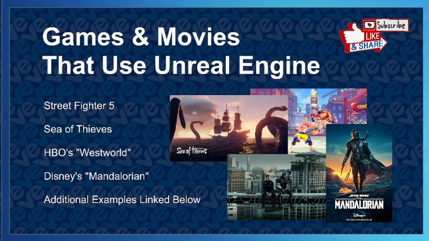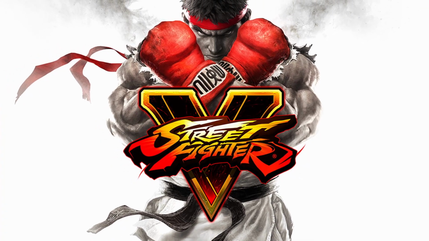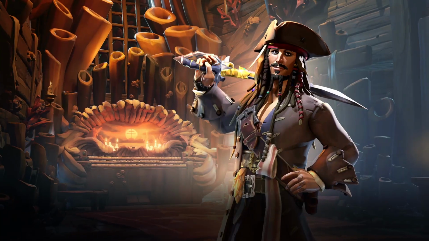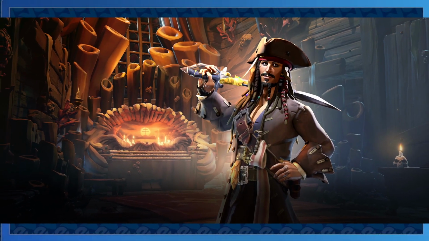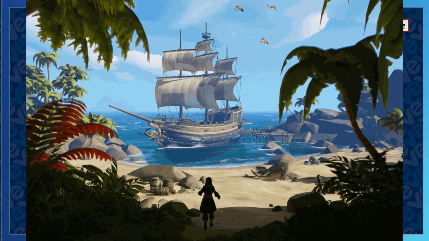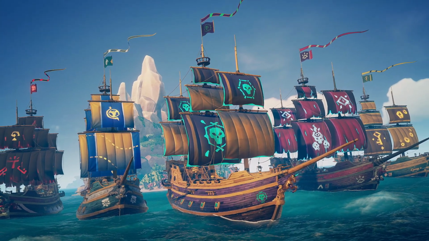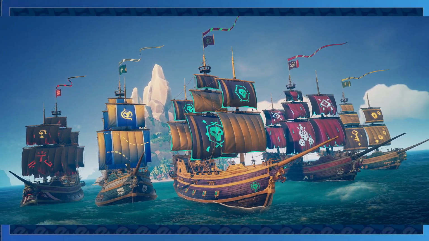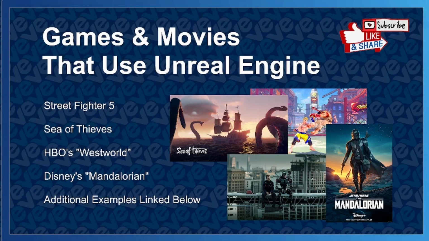So we got some other games and movies that have used the Unreal Engine software. We got Street Fighter V, the newest one. We have Sea of Thieves. So for anybody who does not know this game, any Pirates of the Caribbean fans out there, highly recommend it. Super fun. But the reason I actually included this on the list is because anyone familiar with animation understands how difficult water is to animate. And Sea of Thieves is a pirate game. You're literally sailing on the water. And it's a great example of what can be done with water using this software.